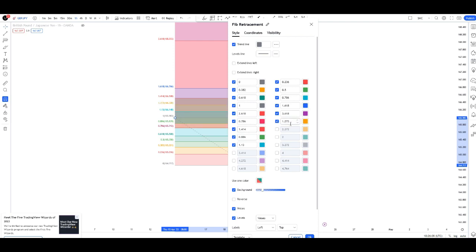So these are the ratios we are also going to use. So you just have to put the 0.786, skip this one, put 0.886, and then 1.13, and then just tick this one 1.41, and also tick 1.27.